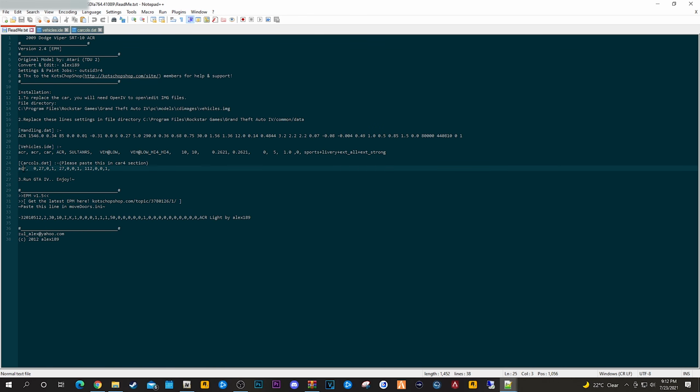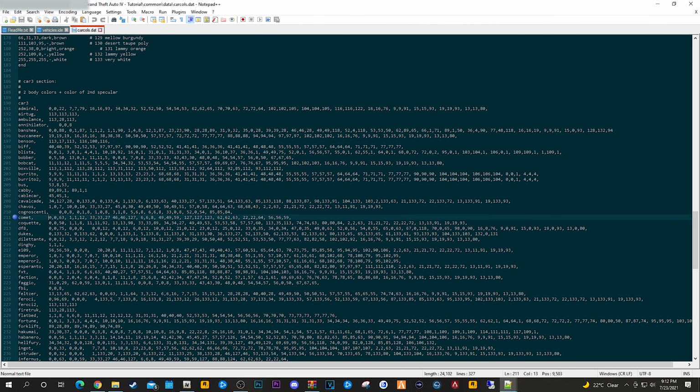Now, we talked about not installing anything involving the word ACR. So what we're going to do is go past this comma and just install the numbers that are provided to us. So we're going to copy this, go back to the carcols file, and highlight all these numbers over here and then paste. And then after that, you just go ahead and click save, and that's it for the car colors.